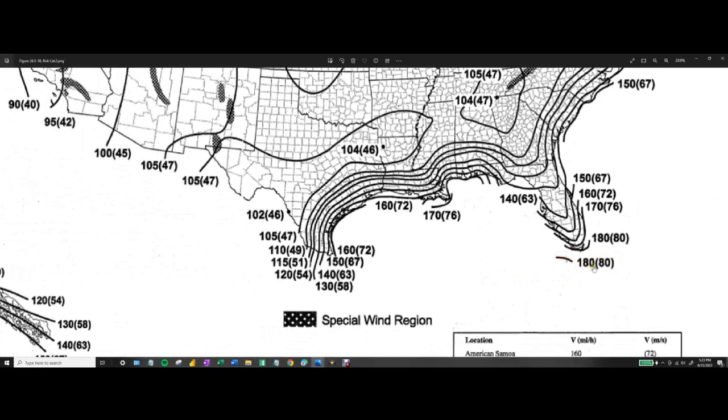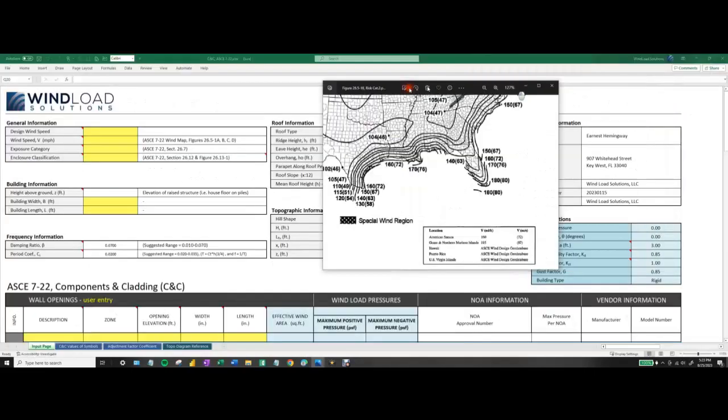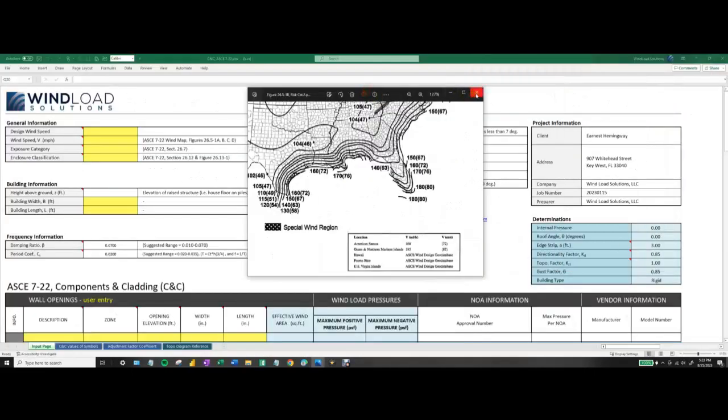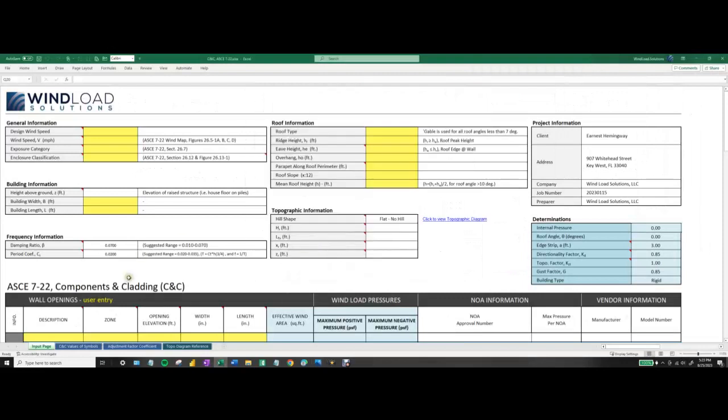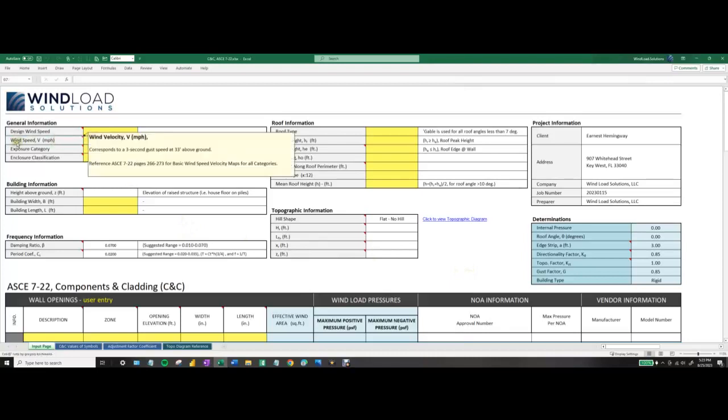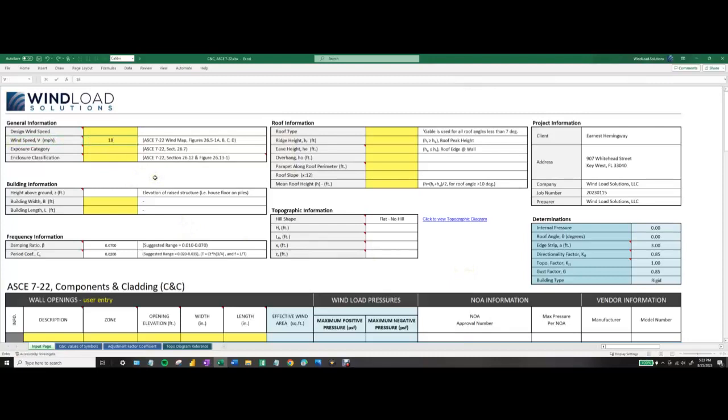So it's in the 180 range. Now, these are contour lines, and it could be in between, whatnot. So if you really want to get the exact velocity, which you may want to, because as you adjust it, your pressures will adjust. So if you want to kind of dwindle it down a little bit, maybe you want to see if it's not 180, maybe it's a little less. And what we're doing here is the wind speed, right? So 180, according to the map.